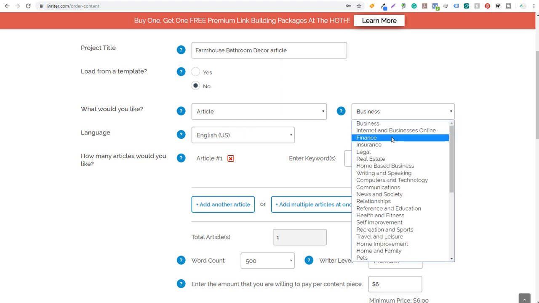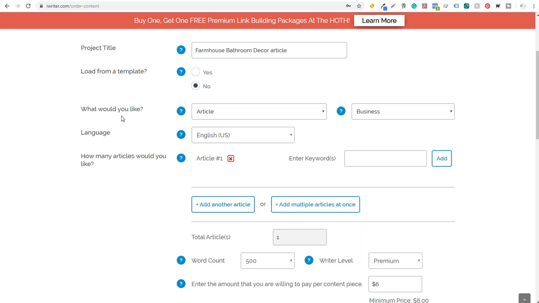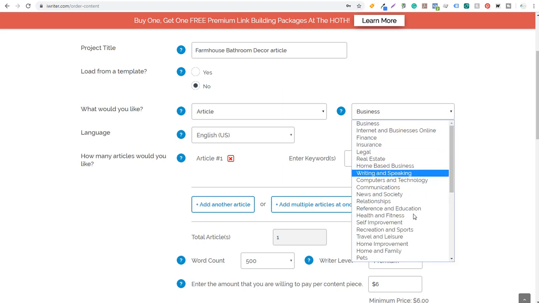I'm going to come in here and just do article, and then you can choose from the drop down the type of article you want. If you're looking for finance articles, insurance articles, legal, real estate. Now the main thing to keep in mind here is if you are ordering content from iWriter, the more difficult the content is, the more information you're going to have to give to the writer to make sure you're getting exactly what you're looking for. I'll go over that below. But if I come over here and click on the drop down here, this can be home improvement, or I'll just do home and family.